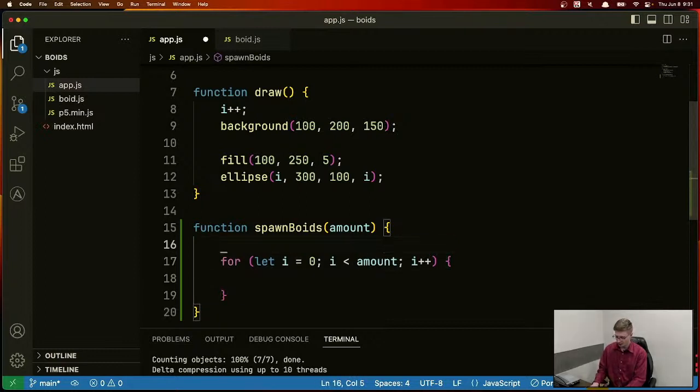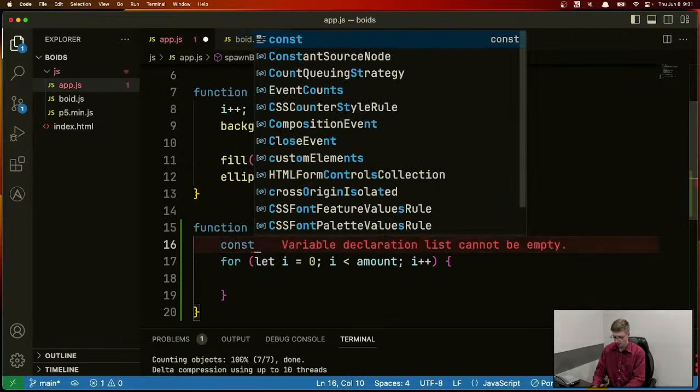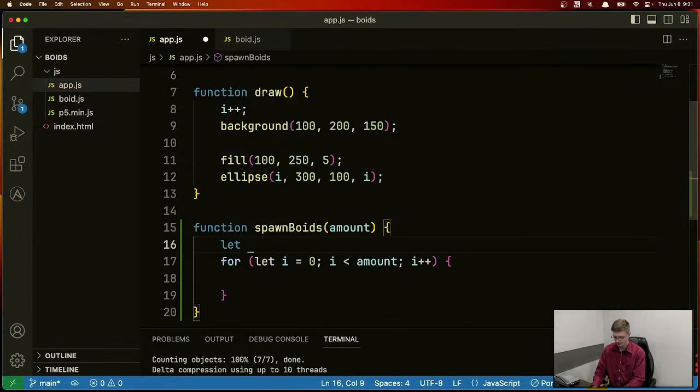Okay, we're going to go right up here at the top, right up on top of the for loop. And we're going to say const, or let, flock equals square brackets. That's before, right? Yeah, that's right up on top and right before the for loop.